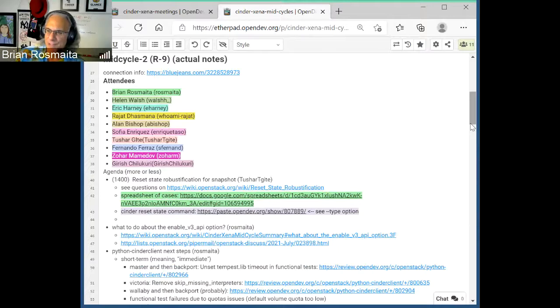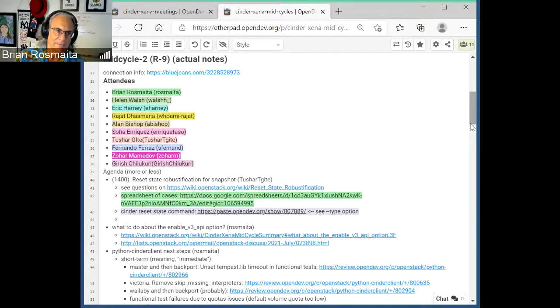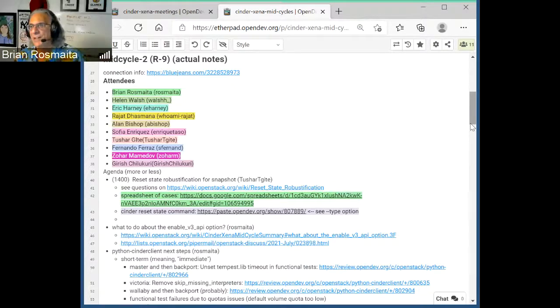I wonder whether the thing to do here is in the spec we have 2 specific cases to block. Maybe we should just do those and then see what happens in terms of what kind of feedback we get. Does that seem reasonable, Tushar? So the 2 cases specifically in the spec are resetting a volume to available when there are attachments.